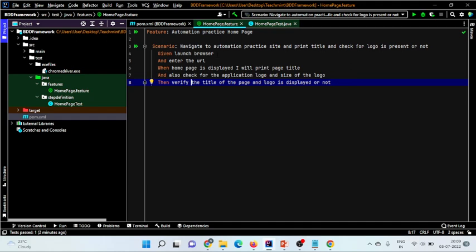Here what we have done is just specify launch a browser. Instead of that, I'm going to launch only the Chrome browser, so I'm going to pass some data in this feature file. Using multiple scenarios, we will see that in our upcoming videos.